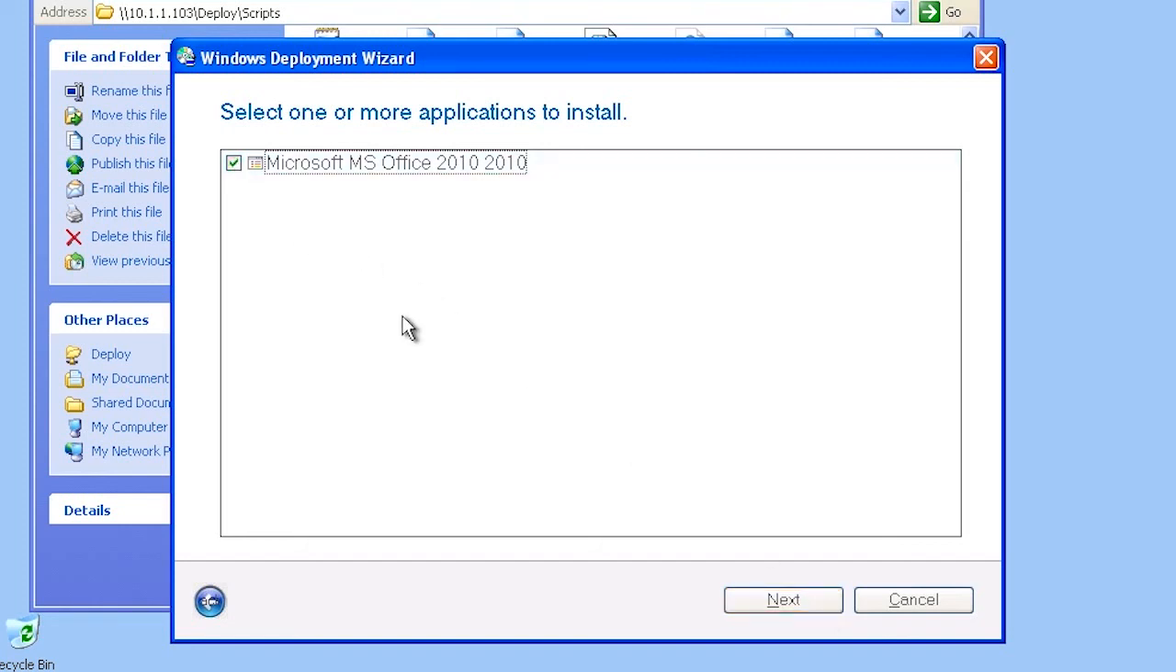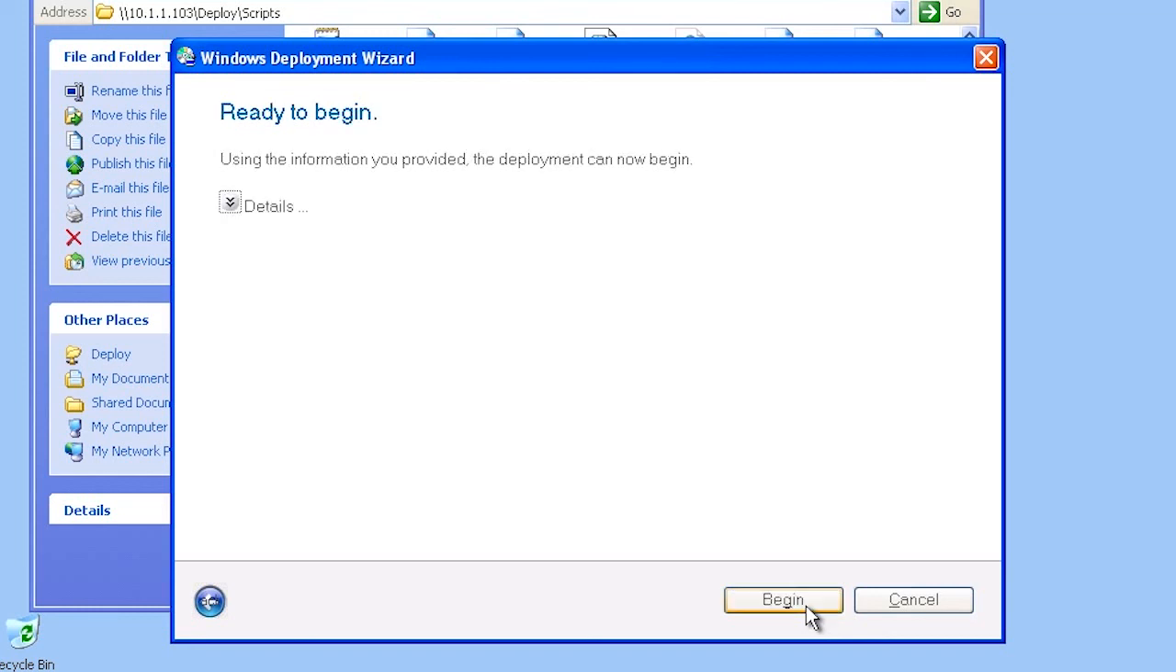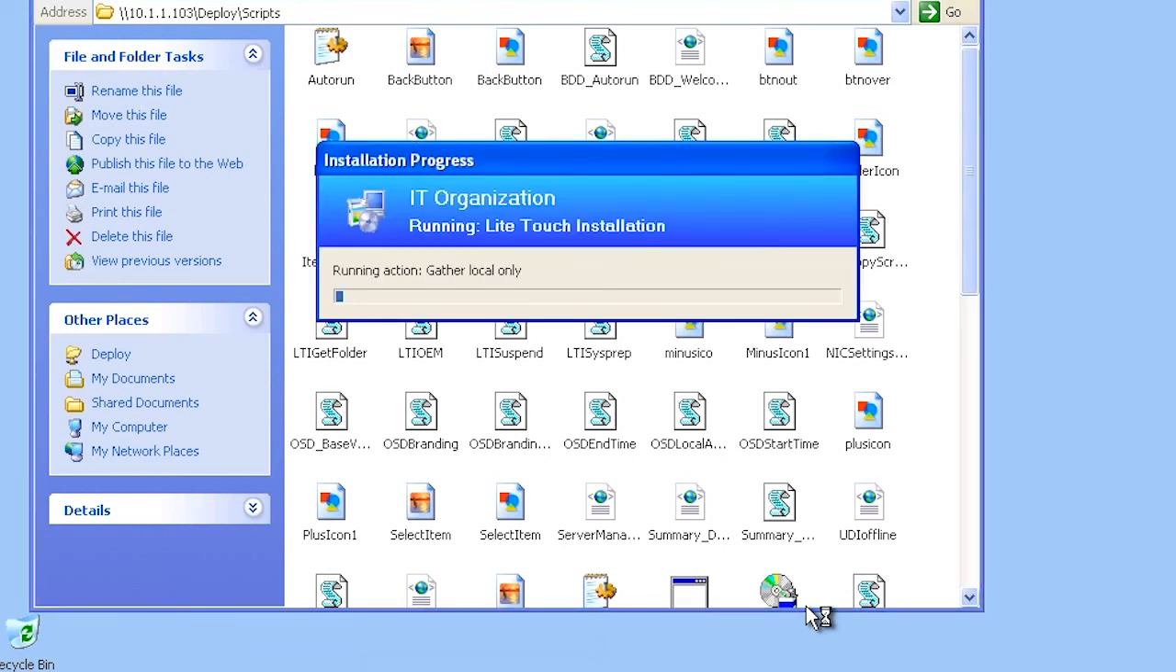Once I select this, I will get the option to enable BitLocker. BitLocker enables you to encrypt the contents of the hard disk. On the next screen, I can select the option Begin to start installing Windows 7. Once I select this, the Windows 7 install will begin. You can see that there is a lot of customization that can be performed to the Windows 7 install, and a lot of tools can be used to perform this customization.